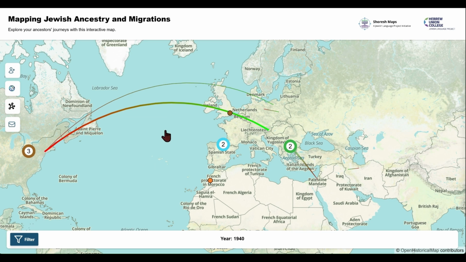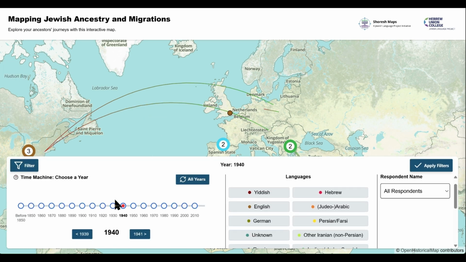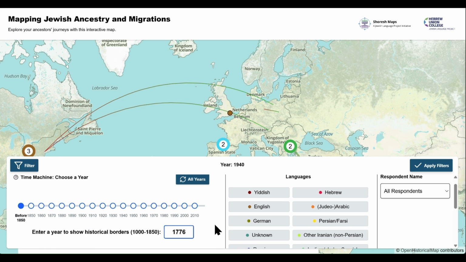If you want to explore even further back in time, you can even select the year before 1850 and see the borders for that year. So let's click 1776 and click Apply.